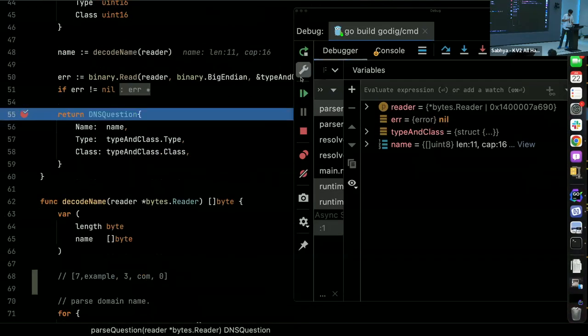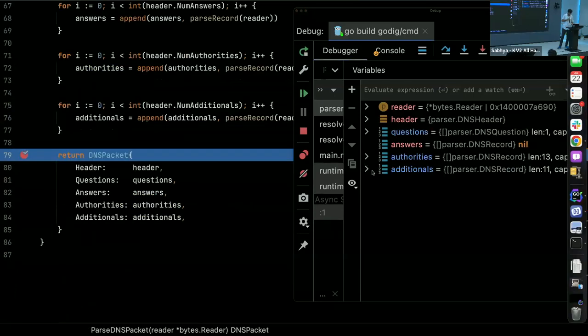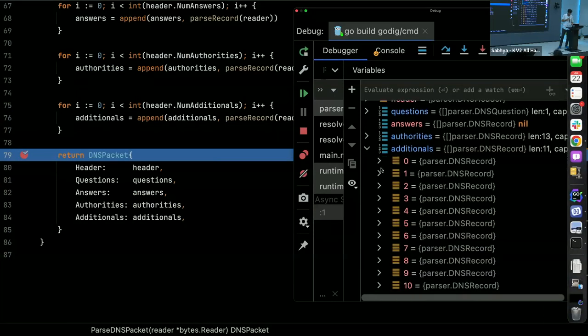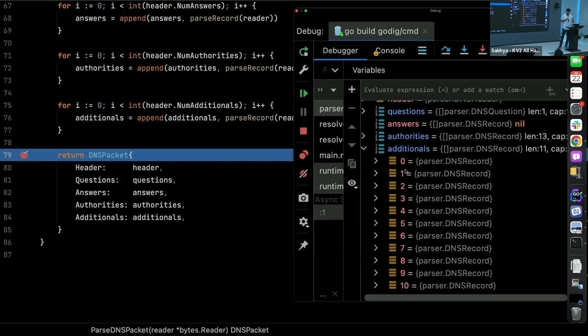Understood. So the response of one gives you the... Yeah. So if you'll see the additional sections here, it has a bunch of... So it returned 10 records. So one of these 10 might have the answer to our question. Or else, once we finish parsing through these, it might have redirected us to more name servers, and one of them might have the answer.